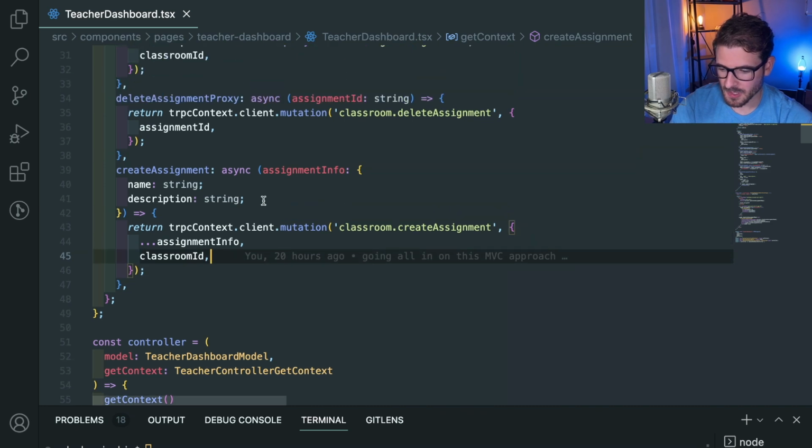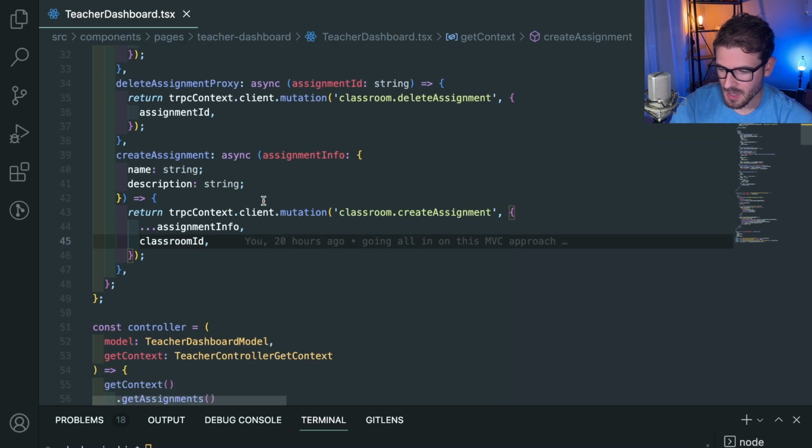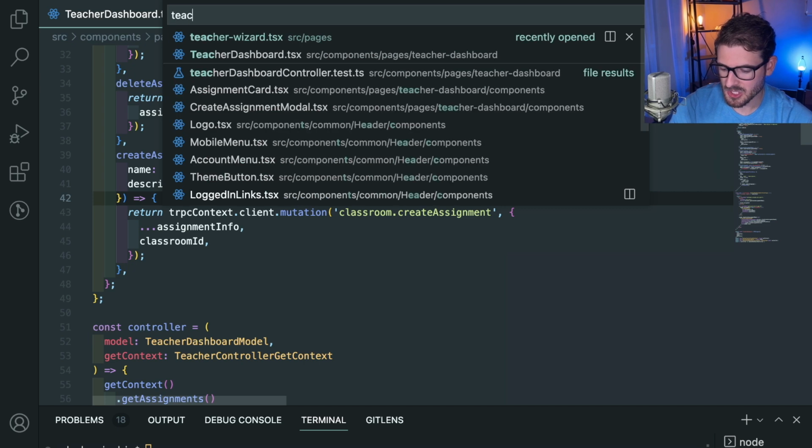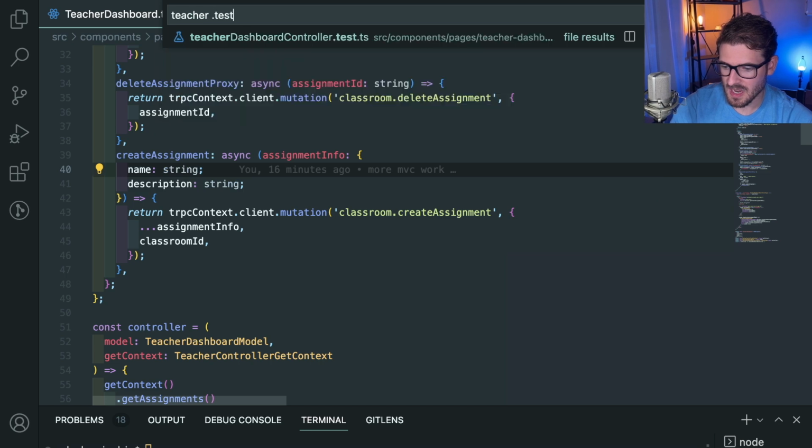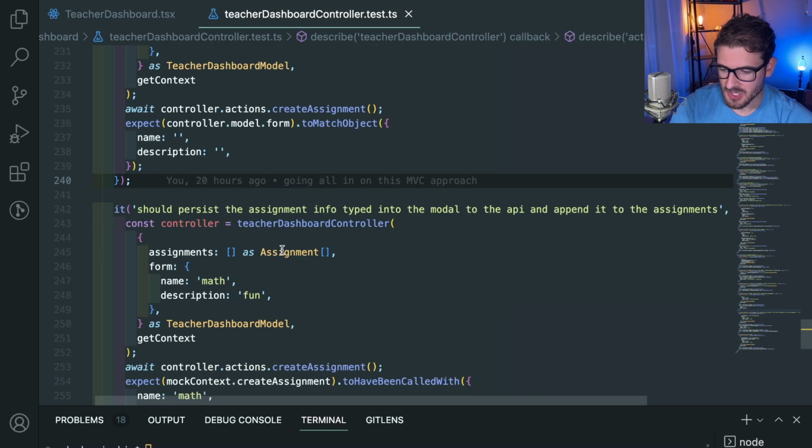Another thing that I find really, really useful is when you're writing code. Let's just go to the test file real quick. So I'll say teacher test. Notice I don't have the sidebar open, so teacher.test. Here we go. And let's just go to one of these if statements.